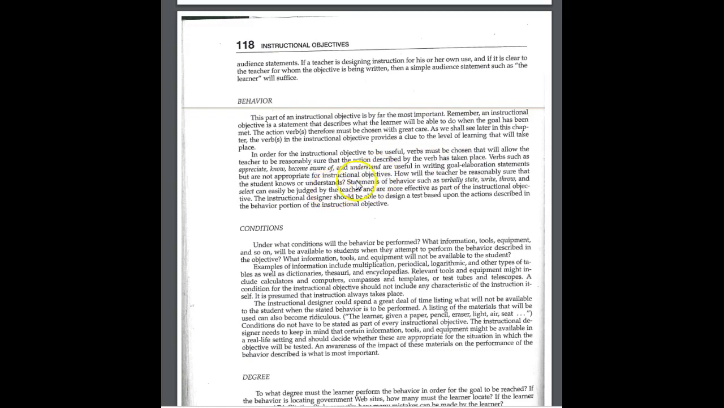It needs to be where a behavior that could be measured is, can the student or learner verbally state? Can they write down, or select the correct vocabulary terms? So it needs to be something that you as the teacher can tell whether or not the student was successful.